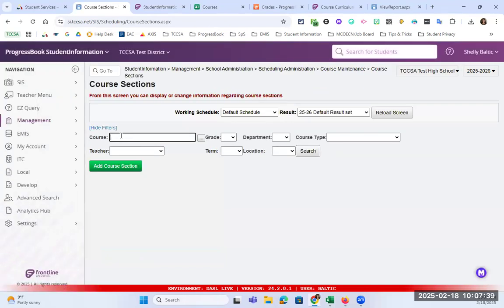I'm running slow. So I'm still going to look at my English 10 class. You can type in the course name or you can put in the code. If you haven't been here, you'll have to check the working schedule.